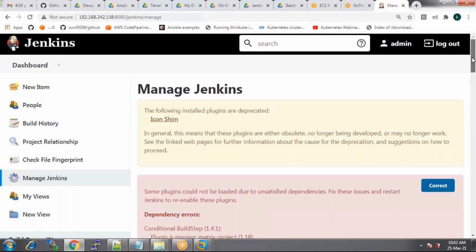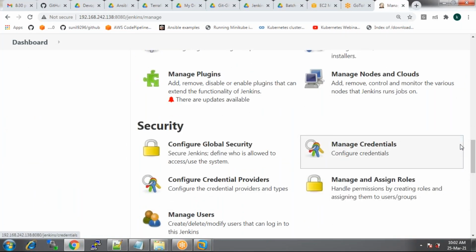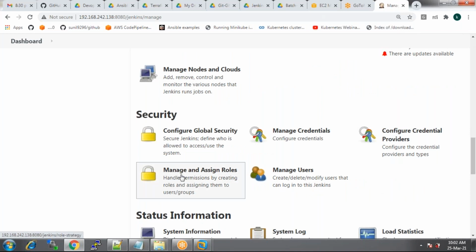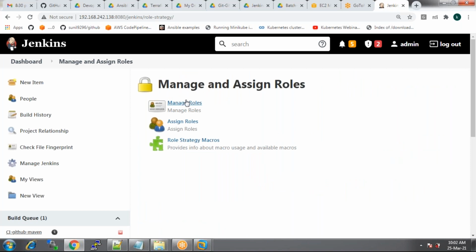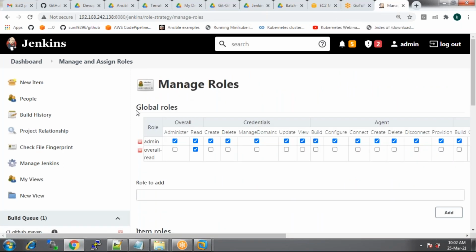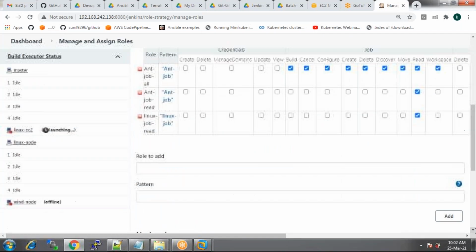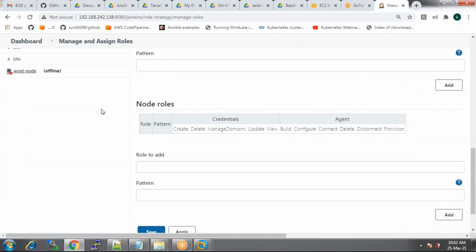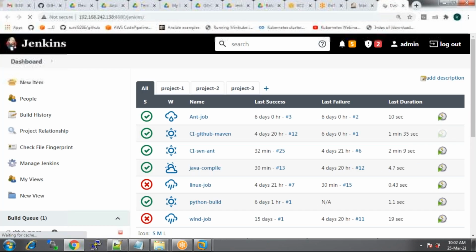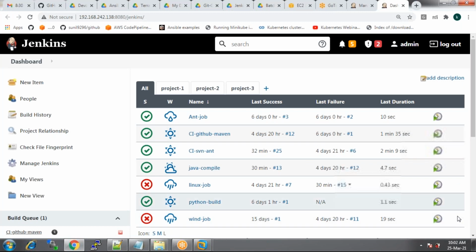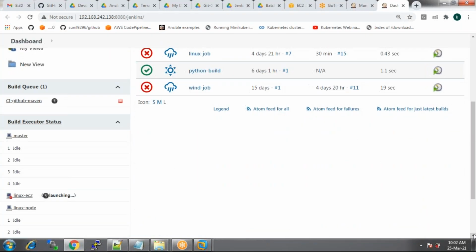Go with the role-based security, right? So where are the roles? Here we have the roles: Manage and Assign Roles, and Manage Roles. We have created roles at the overall level, that means global. Also we have created roles at item, that means at job. Now we will be creating node roles. See, there is a node. Let's open some node. We all have been managing the nodes.